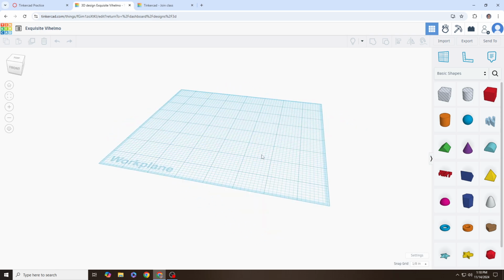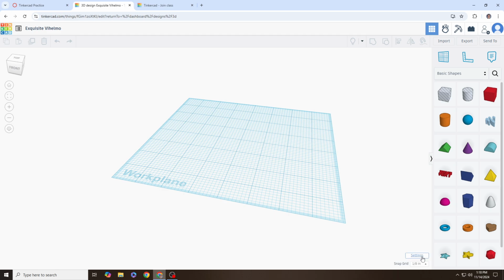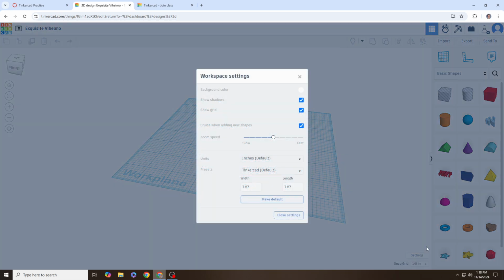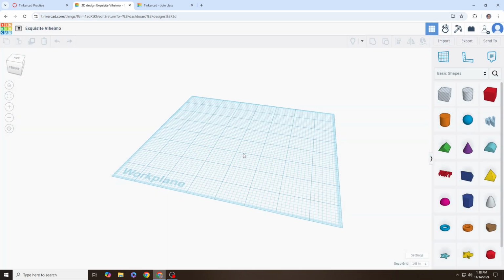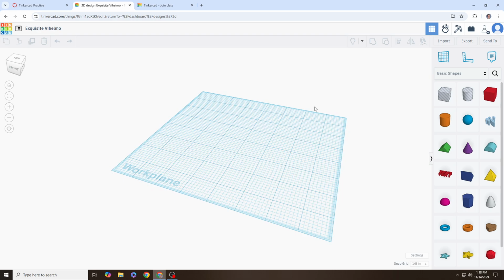The first thing I would recommend doing is going down to this bottom right settings right here. By default, your unit of measurement will be in millimeters right here. I actually recommend changing the units to inches and then making that the default so you don't need to worry about changing that again. If you want to work in millimeters, go for it.